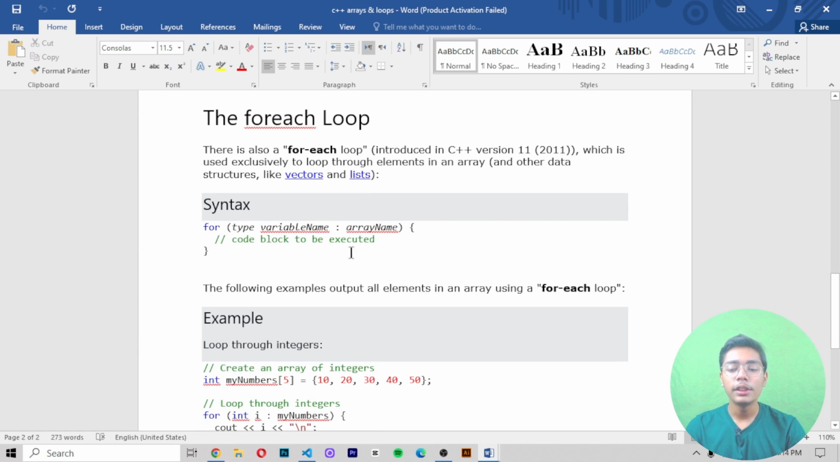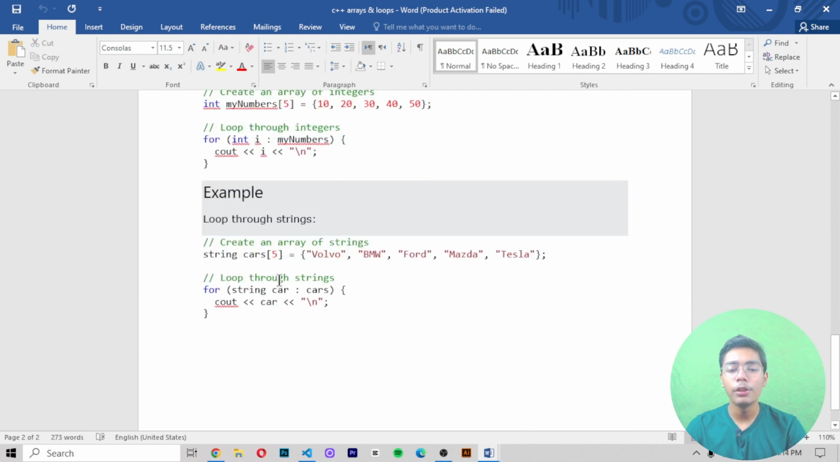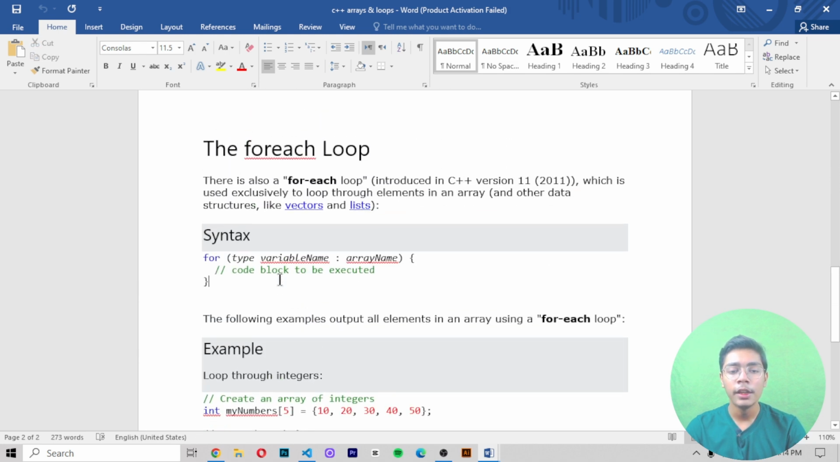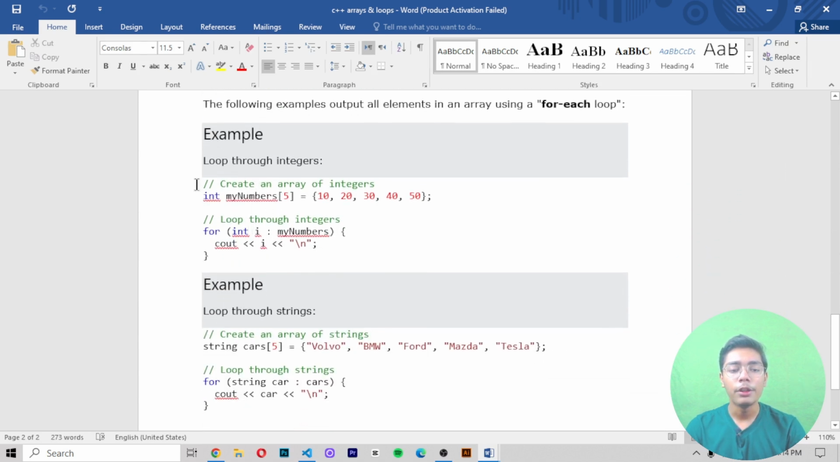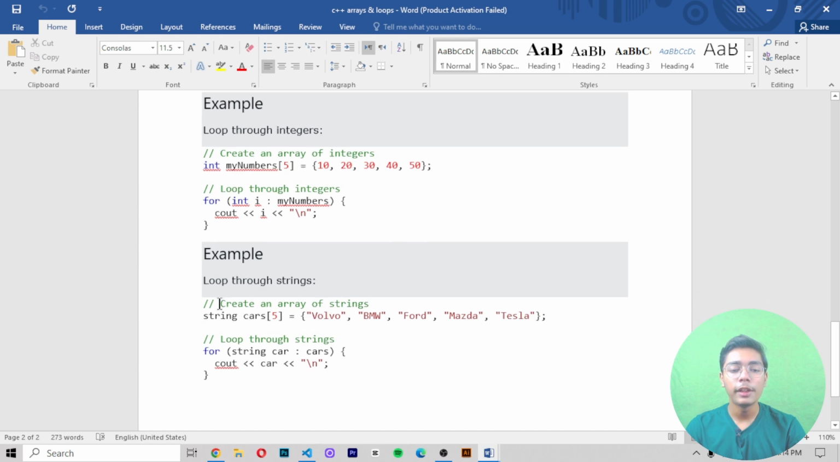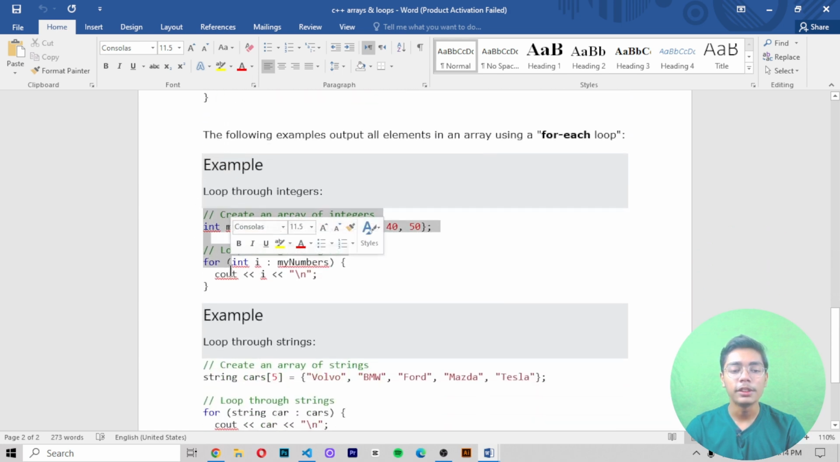So if you want to use these vectors and lists, for that we will be using the for each loop. This is the syntax for how to use it, because I have already told you about the for each loop in previous videos as well. So that's why we will not go into more detail about it. But remember, you can use it when looping through integers and looping through strings. This is the example here.